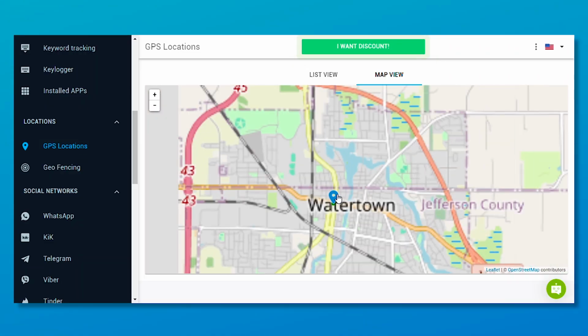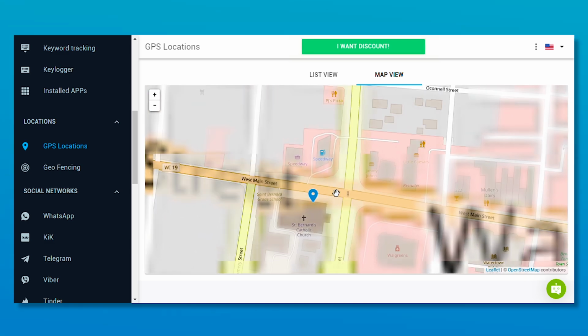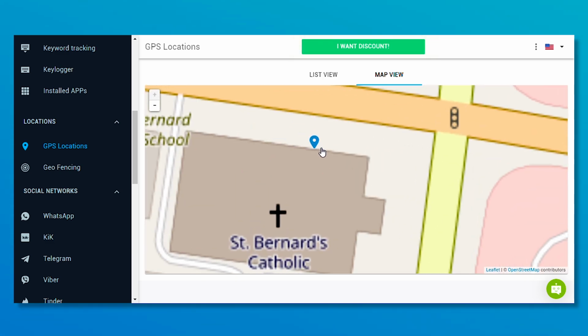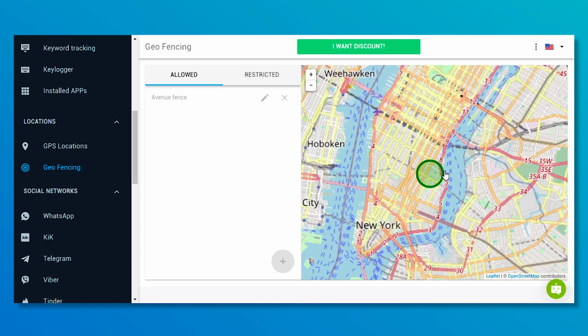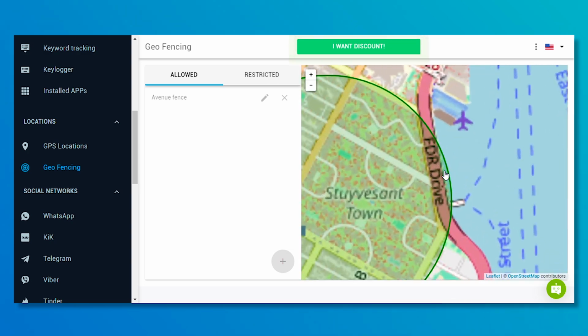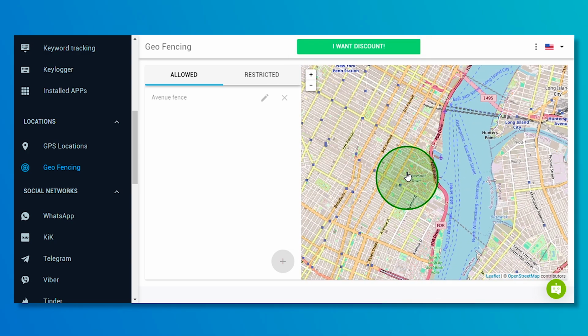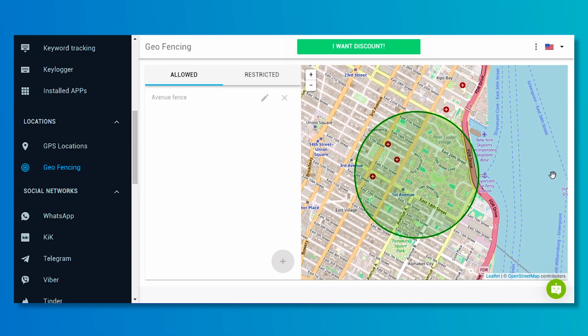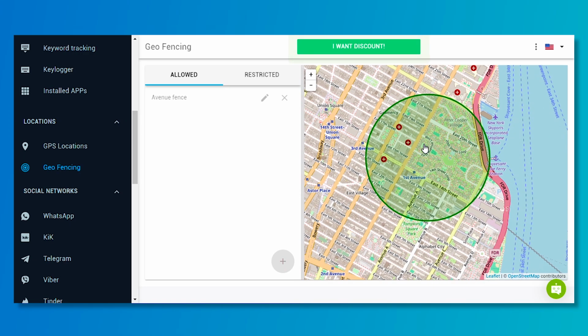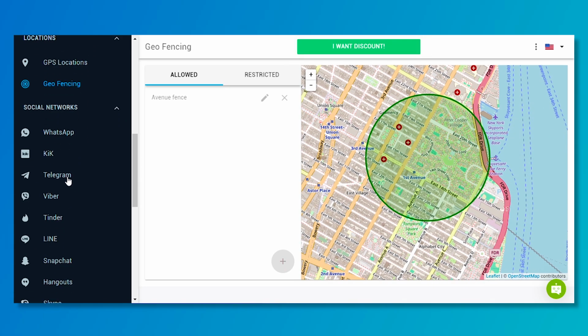mSpy offers real-time location tracking, so you can see where the target device is at all times. Additionally, with geofencing, you can set up virtual boundaries and receive notifications if the device crosses those boundaries. This feature is great for parents wanting to ensure their children's safety or for partners wanting peace of mind.